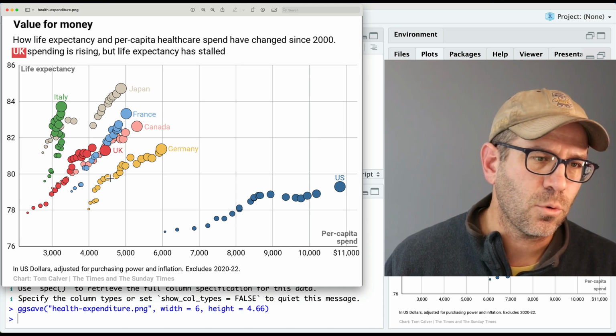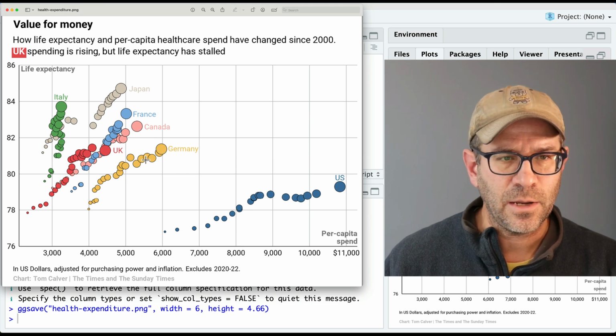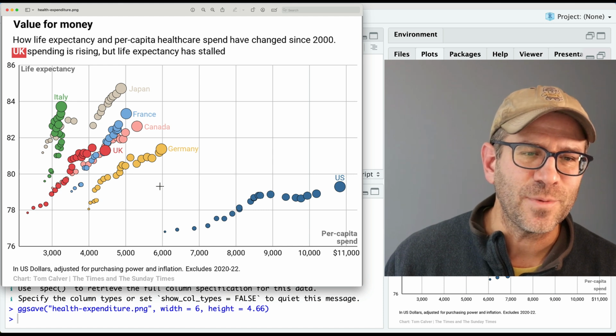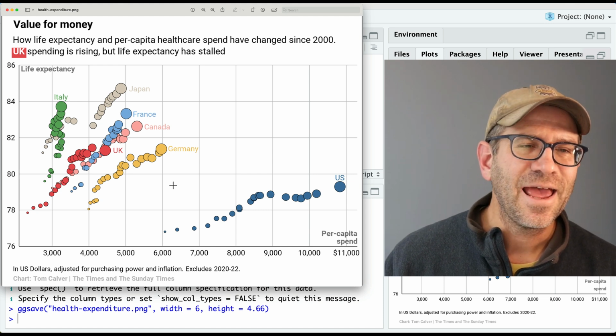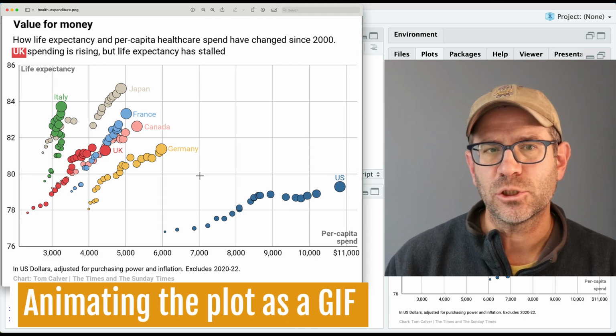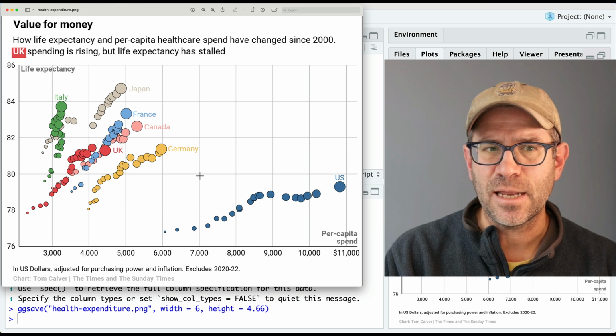We have also changed the border, the stroke, of all of the plotting symbols to be black, the same color and thickness that we have for the 2023 data. This is already somewhat of an improvement over what we previously had as a static image. Now we want to get ready to convert this into an animation. And so what we're going to use to make the animation is a package called gganimate.